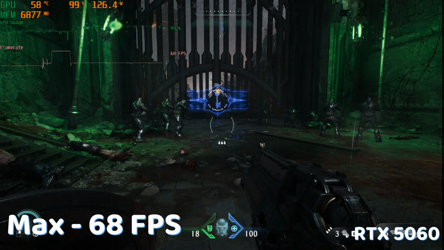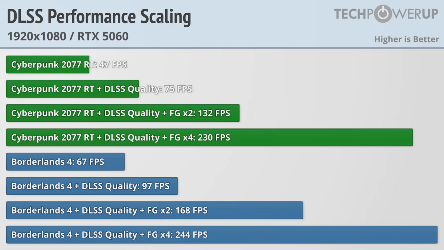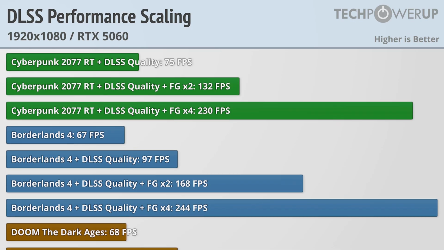And for games that run very well on this card, such as Doom the Dark Ages, which hits 68 FPS on the maximum quality setting, you can boost that to 97 FPS by enabling DLSS quality, increasing your performance without reducing the in-game environment. And that's not even mentioning the newer card's ability to smooth out your experience with frame generation.